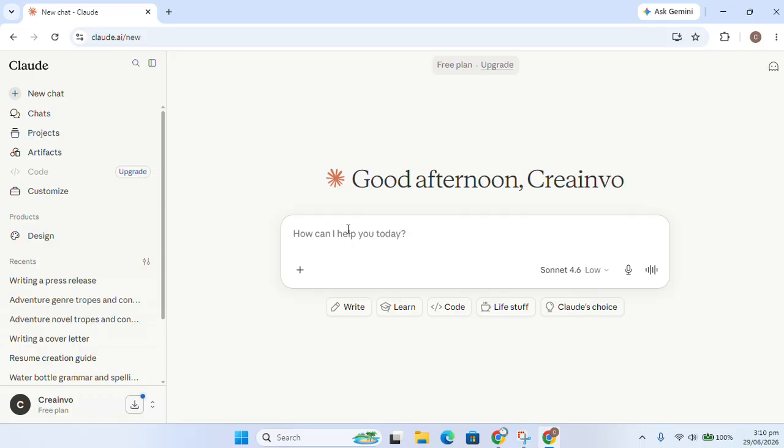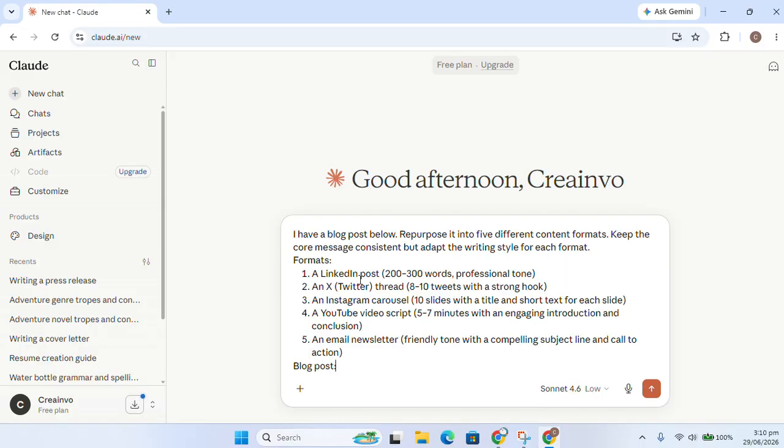So here I have a simple prompt. You can see I have a blog post below. Repurpose it into 5 different content formats. Keep the core message consistent but adapt the writing style for each format. So here are the different formats, and after this, the blog post heading. After this, you have to enter your blog post.